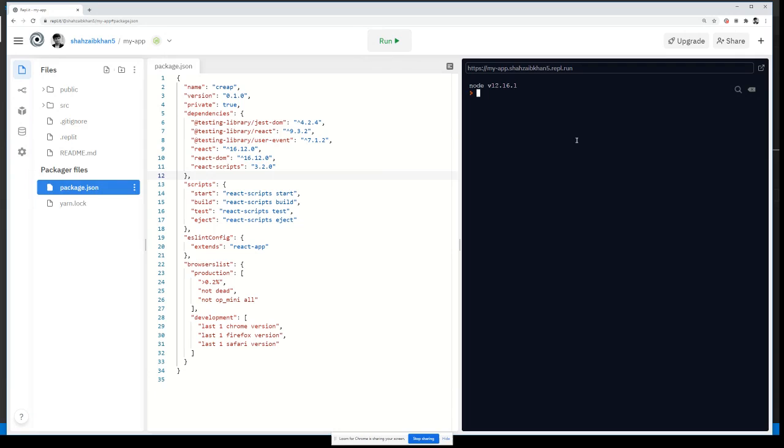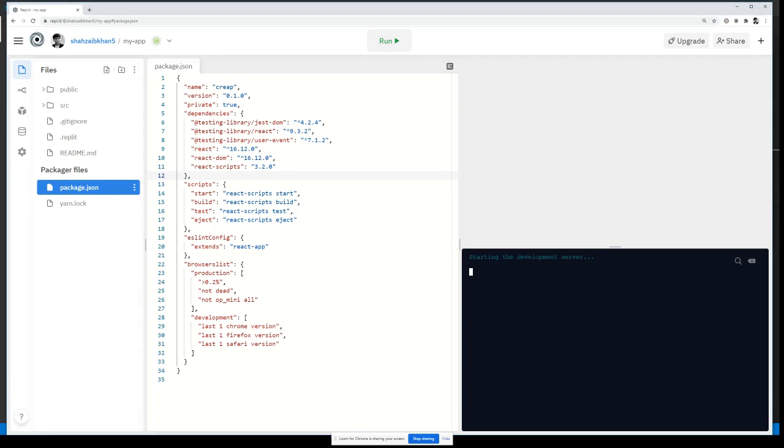So how did we used to run? We used to type in npm start. So let's just do that. Once we do that, we are going to see it running. Let it run. It may take a few seconds, and let's see what happens now. So it's starting the development server. Browserslist is outdated.